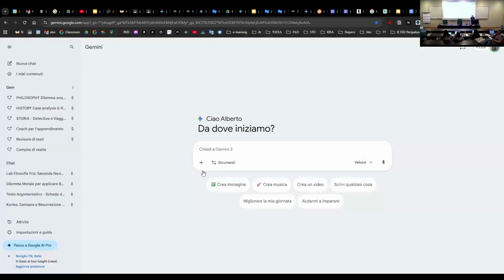You go to Gemini. You can add contents if you like, or simply say, I have to teach these students. Please create a role playing about these contents. The content I attach, or simply say, I don't know, the pyramid of food. Okay, let's try.